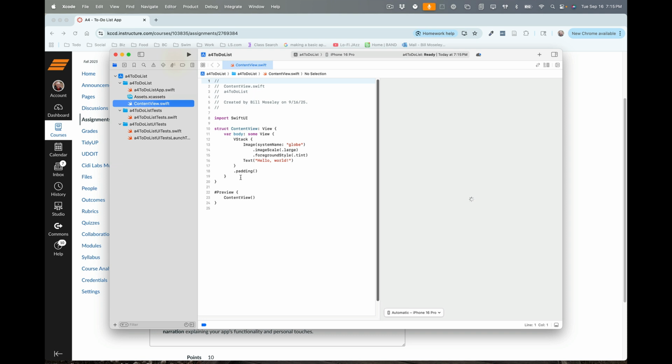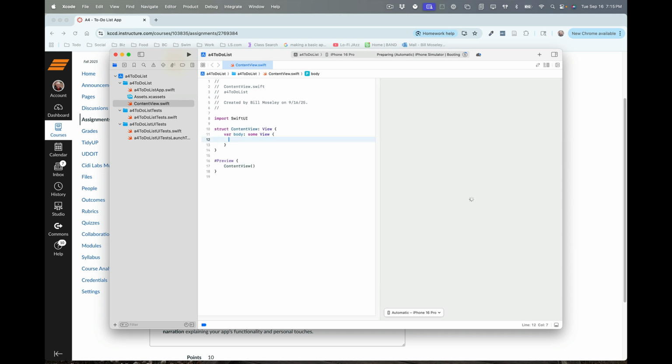And I'm going to first get rid of everything inside the body in that content view because we don't need any of that. And we can get rid of all this stuff too. And now we're left with just our code.